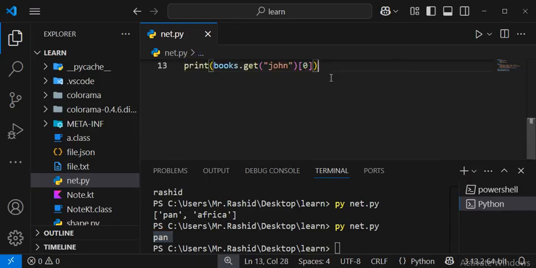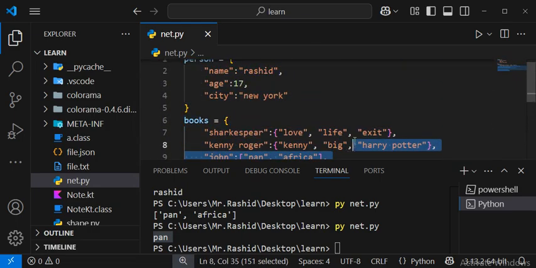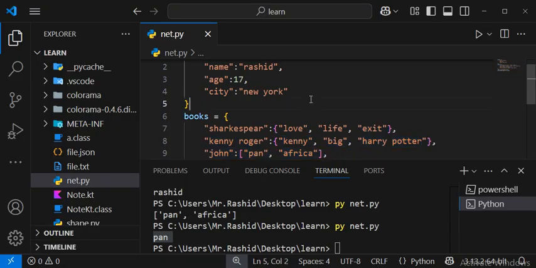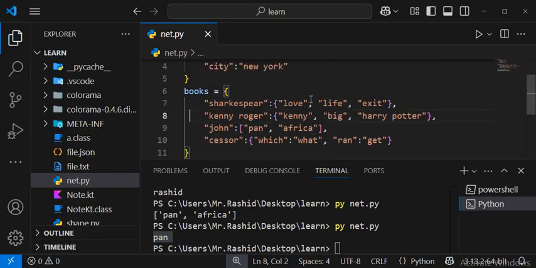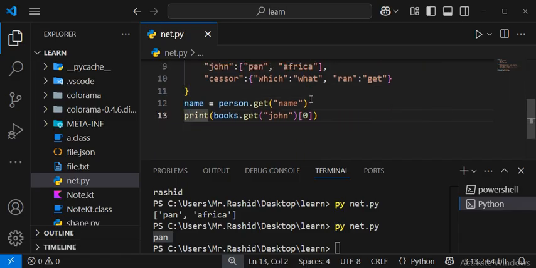So that's how we can use dictionaries. Play around with them. You can create multiple data types here and play around with them inside a dictionary. So play around with them.